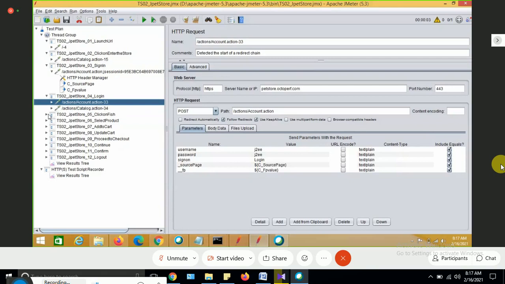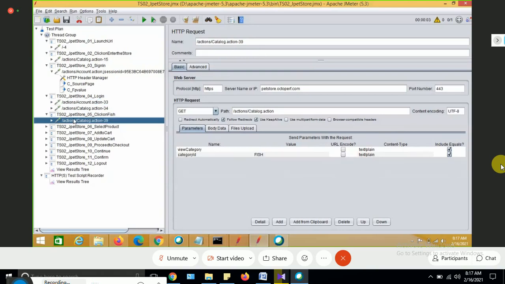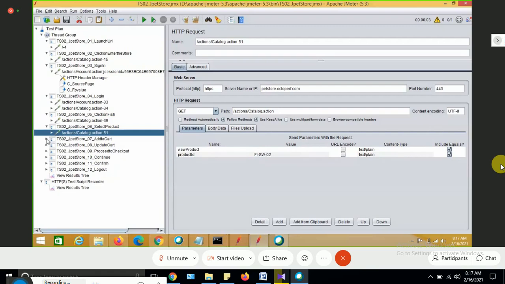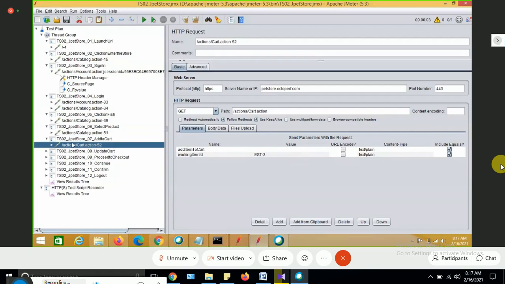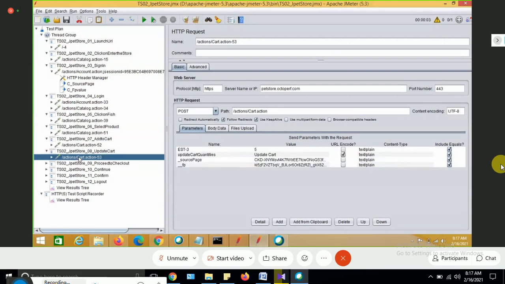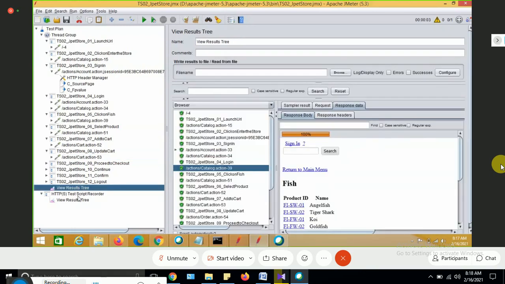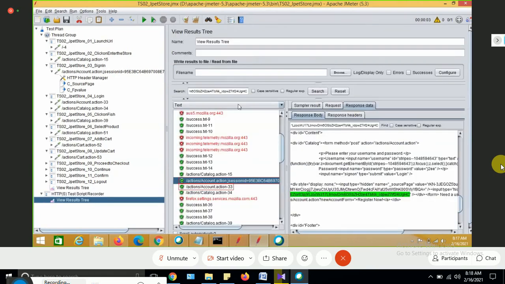Next, see that: next fish having no, next product no, next add to cart. Okay. Next update cart. So update cart also has a source page and FP value. Correct. Now let's copy this value, Control A, Control C. Now go to HTTP test script record, view results tree.